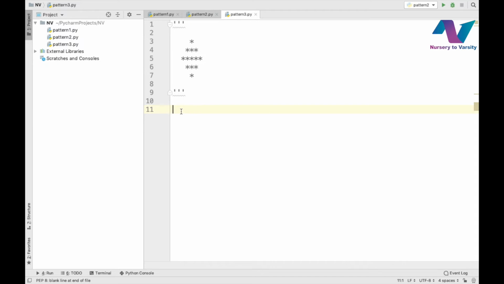and pattern number 3 is to draw a diamond with Python. So I hope you have studied C or C++, and in those languages we used to make this diamond, and you can search over the net. 3 loops are used to make this diamond. One loop is used to control the rows, the second loop is used to control the spaces, and the third loop is used to print stars over there.